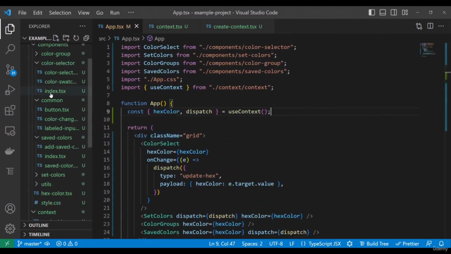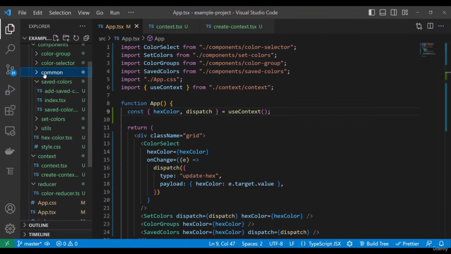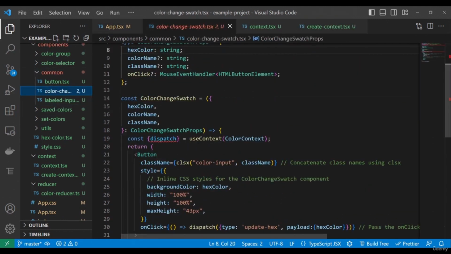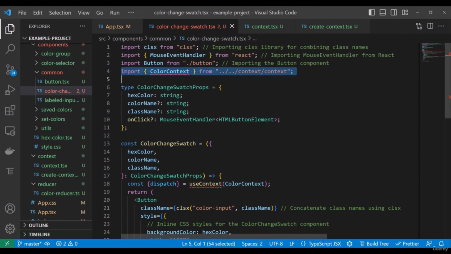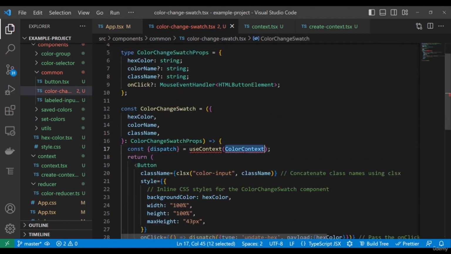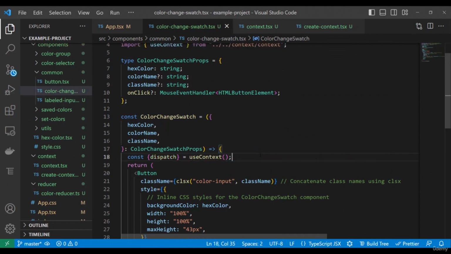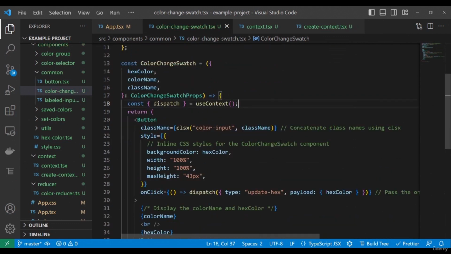I think here in this folder, let me close the extra things in here. Okay, so in this file under the common color change, we use exactly the same use context. Let me just get rid of this use context from here. Also, you're not needed. And let's import it from our own context file. And the error is gone.